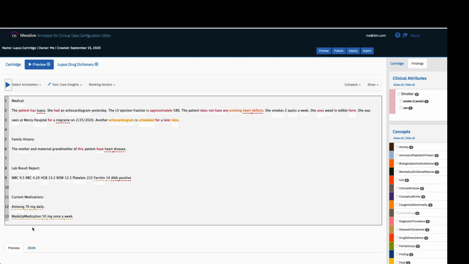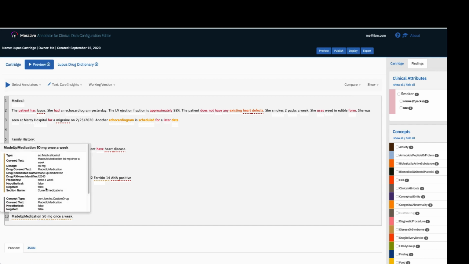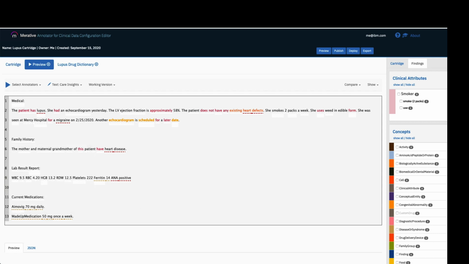and now if I go back to preview and run these annotators, you can now see that made up medication is being annotated by that medication annotator with a type of medication. You can see the normalized name, which I put in the concept, as well as the Rx norm identifier, and the annotator finds for me, again, the frequency and dosage without me having to do any extra work. So that is how you add annotations to the Care Insights annotators.